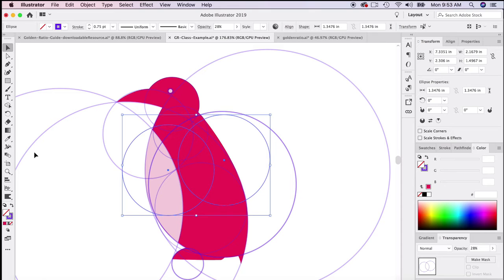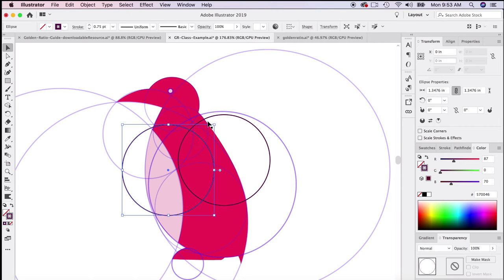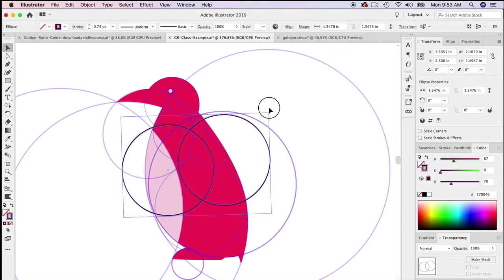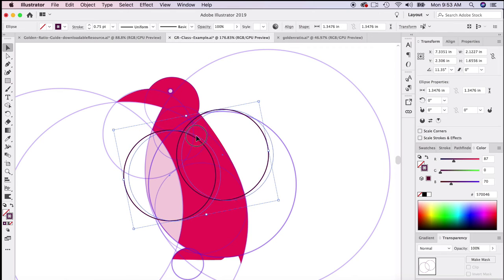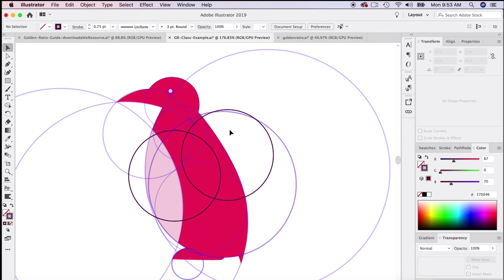And see these overlapping, I'm going to go ahead and make them a different color so you can start to really see them. So you see the overlap that I made here with the circles. And that's how you use the golden ratio, is finding those overlapping objects.